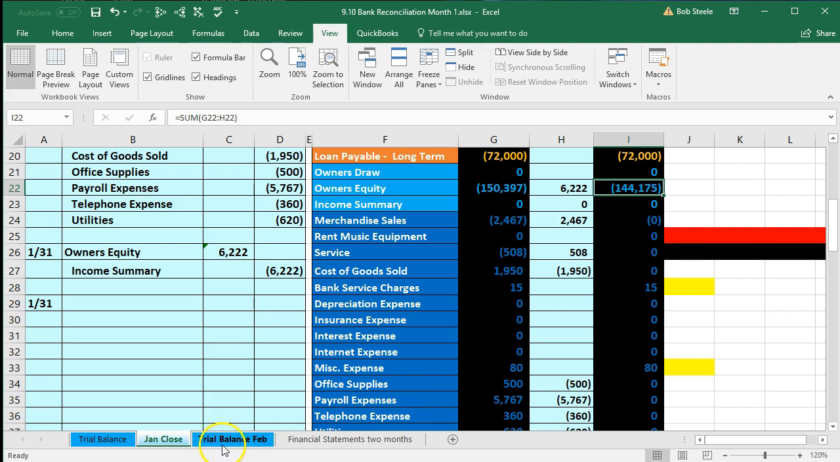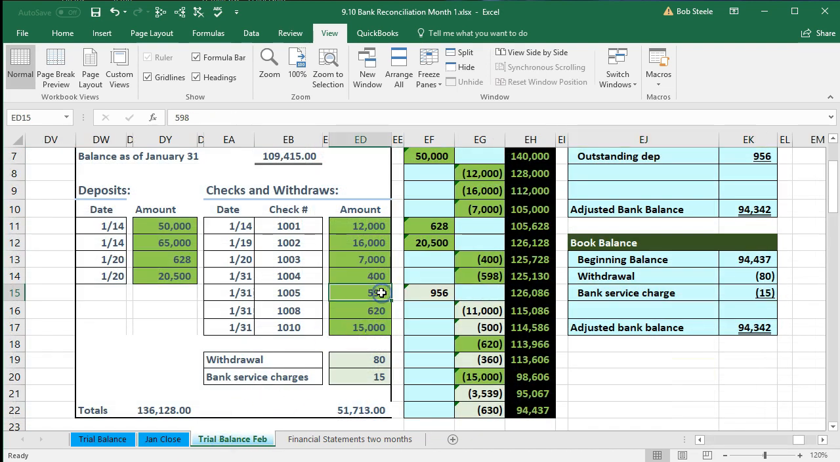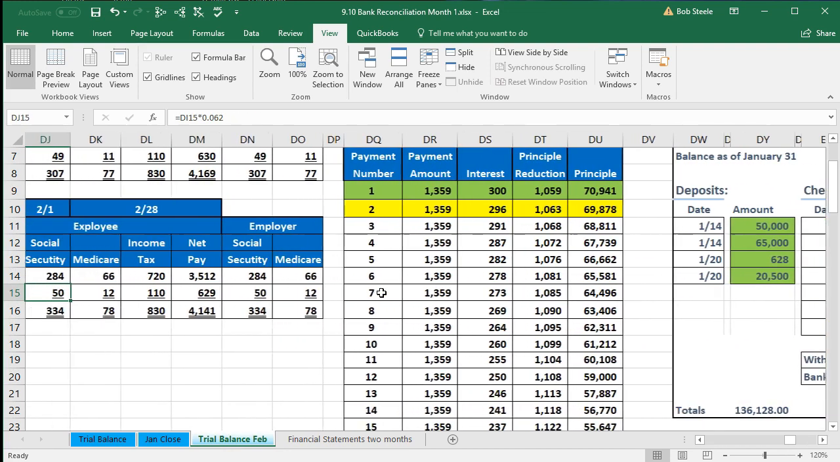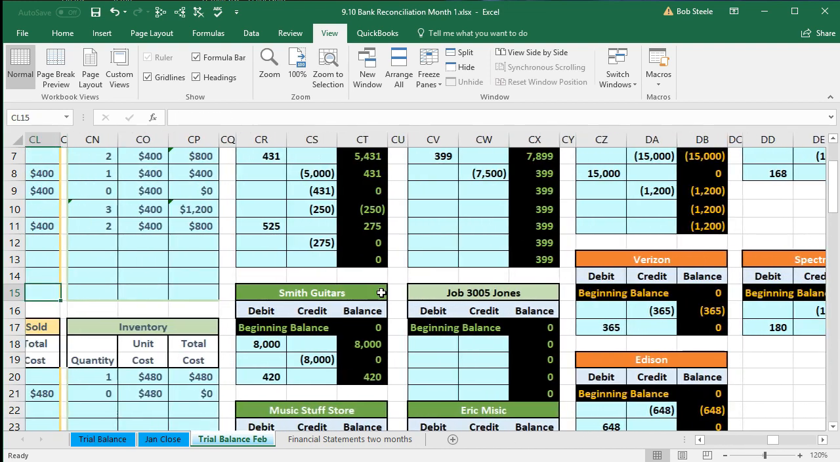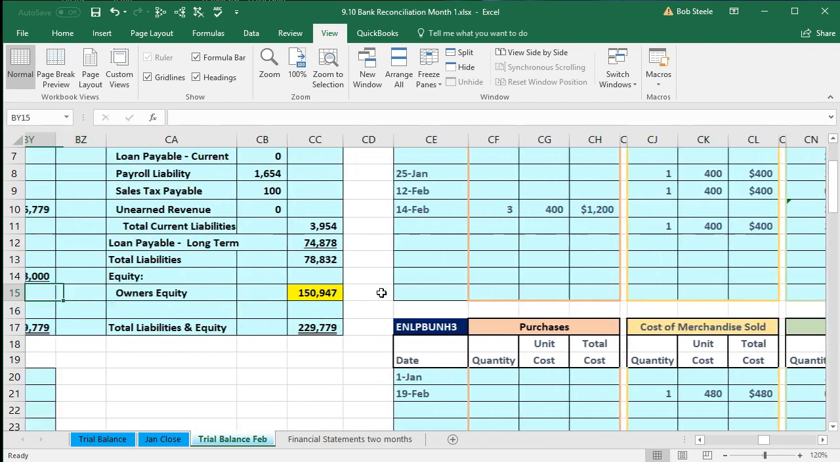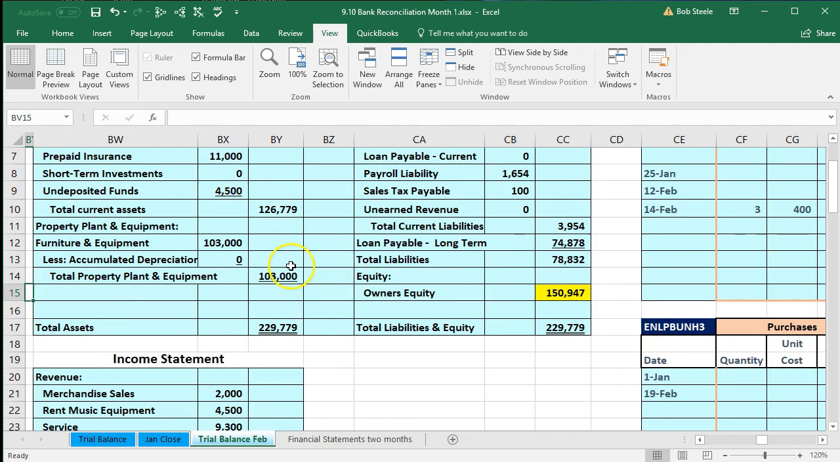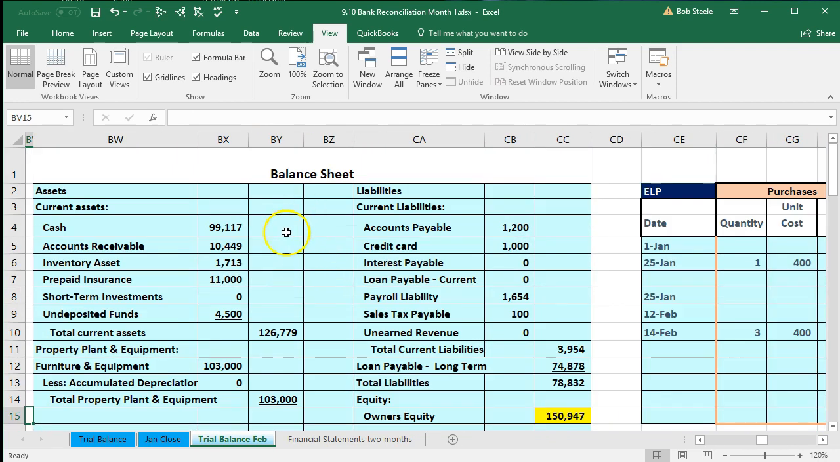We're going to go to the trial balance for February, and then we'll go to the financial statements. I'm scrolling back to the financial statements. So we're going to the left, and we're looking for the financial statements on the left. And here are our financial statements. We have the balance sheet. It's in BW through CC. These are going to be our items here.